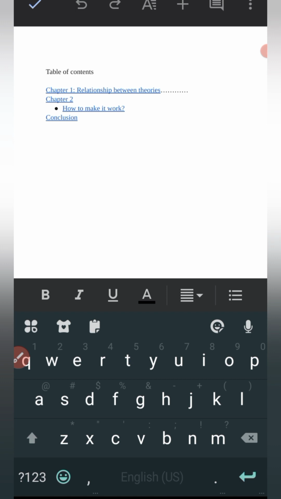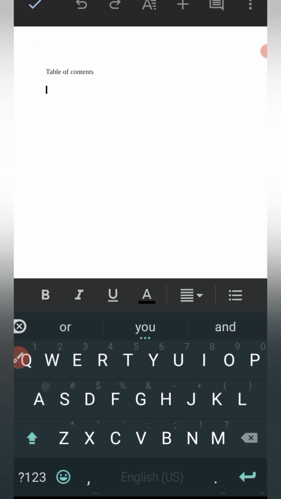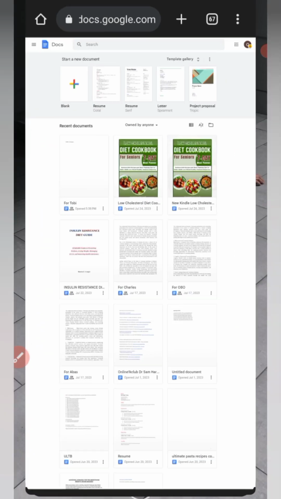Now, let's get on the web version and let's see the magic we can have using the website. All right, so I'll just clear all of this and let's try the third method. All you need to do is go to your browser.